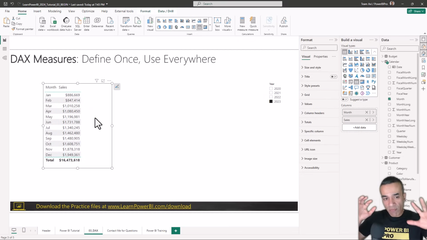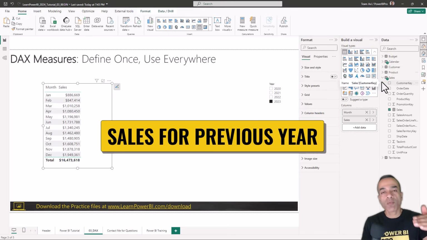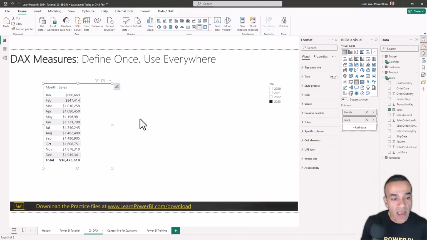And again, right now we're focused on DAX measures. So we're going to define another measure to show us the sales for prior year. Now this is something that is often done. You compare a value to its previous year. And let's see how we can do that using DAX measures.